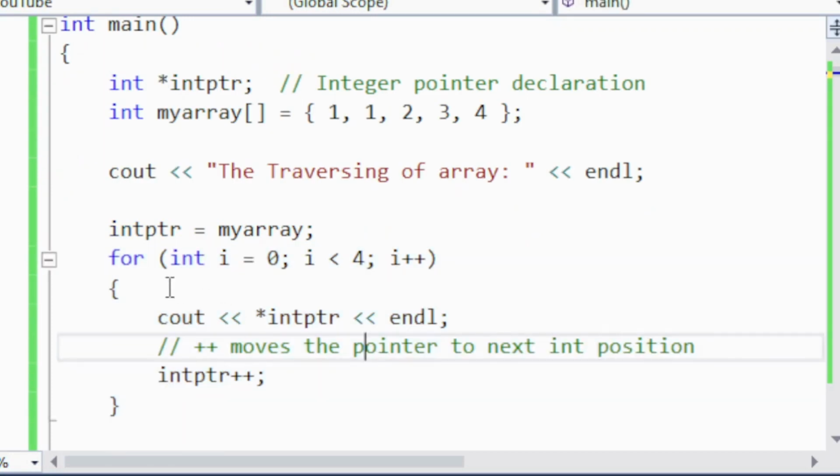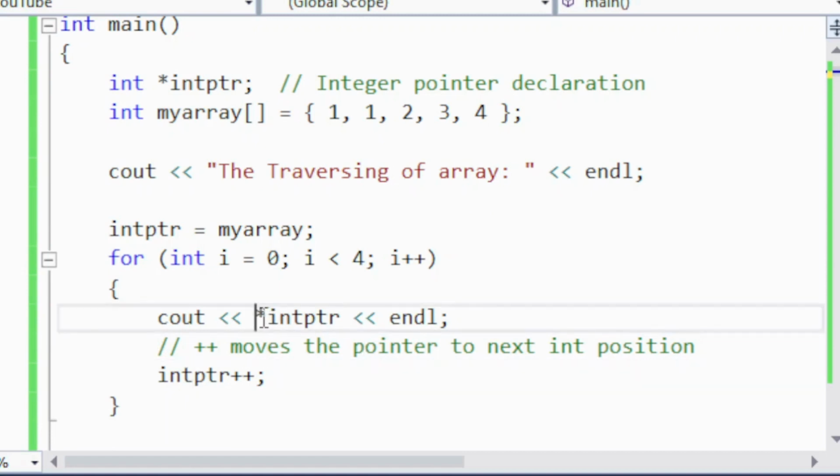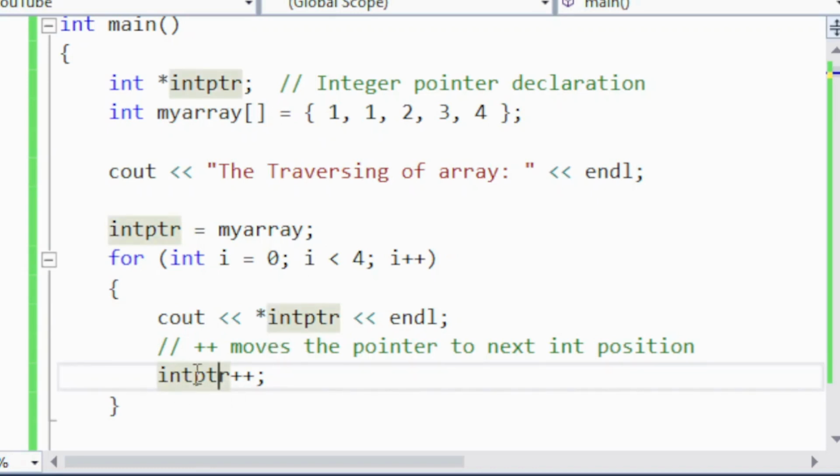If we look at the for loop, that is cout star int ptr, and then I simply increment the int ptr. So what does it mean? This star is the content of operator, which means print the content at the address pointed to by int ptr. Here in this case, int ptr contains the address of the starting element, that is of 1, and the star means to print the content at the address of index 0. And then int ptr plus plus moves the pointer to the next int position.